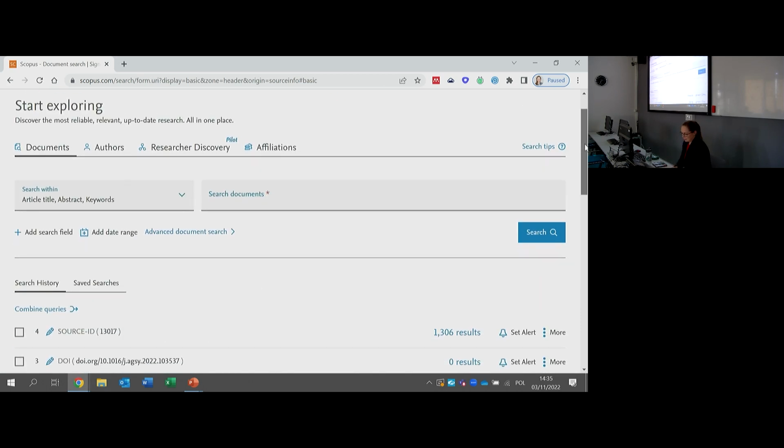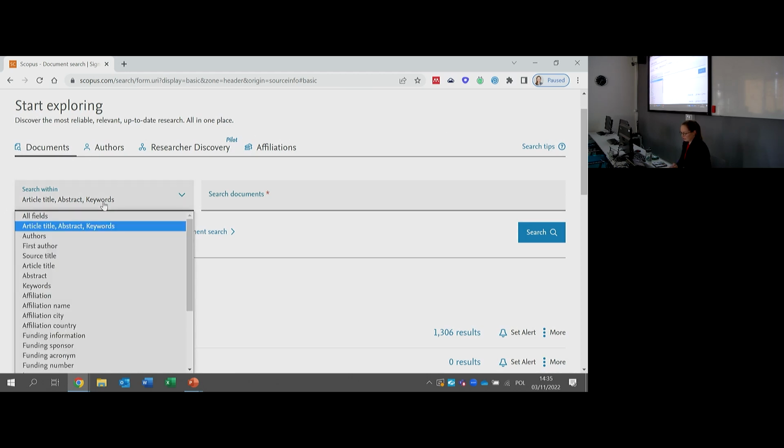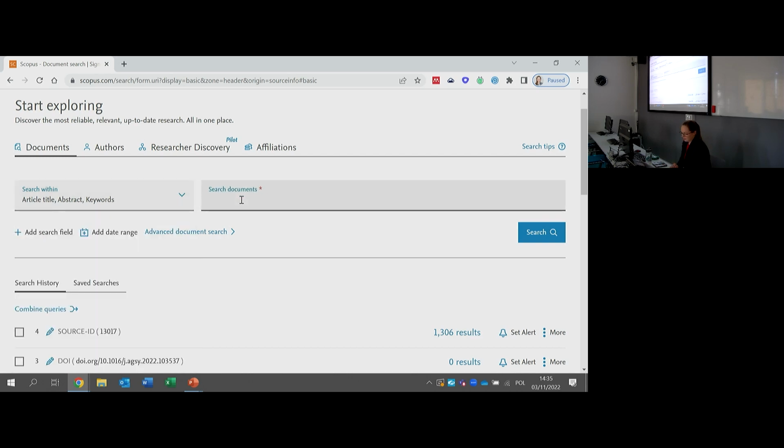So we are on the documents search. First decision is to choose the field. Maybe for the presentation we will stay with the default, so article title, abstract, keywords. And do you have any requests for keywords? Anyone? Something in your mind to search for? Okay. I will go with plant biology, just like this.